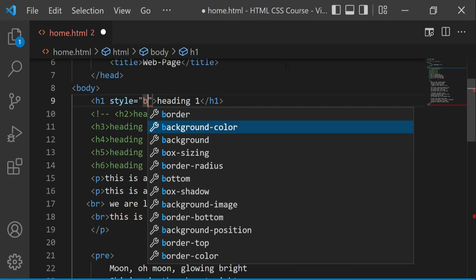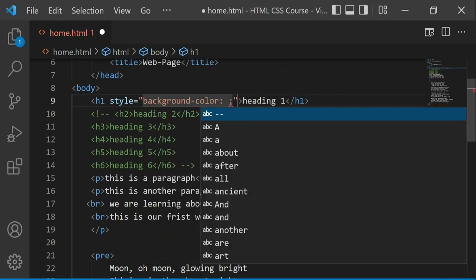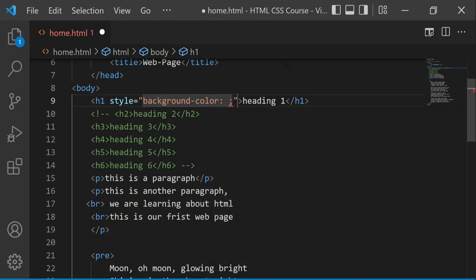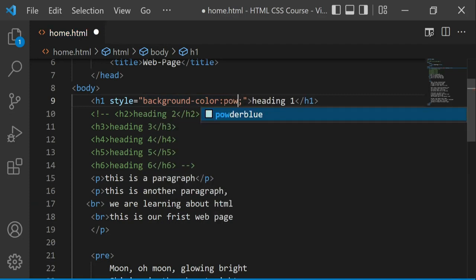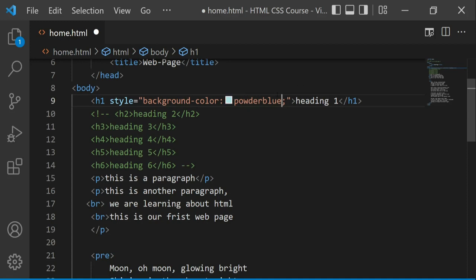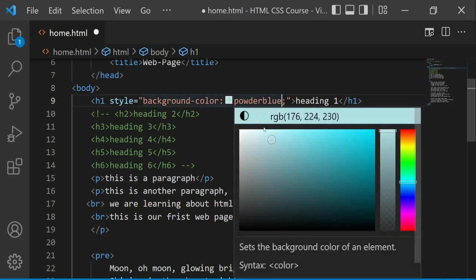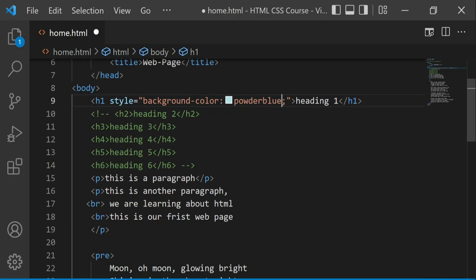You can see now we're getting the suggestions over here, and we need to assign a value to this particular color. Let me just find out a color that I want to set. So we need to provide a value to this background color. There are different values that we can provide. For example, if I provide a value as powder blue, we'll do powder blue. And if we just provide this value, you can see here is the color that it will be setting for our background for the h1 tag.